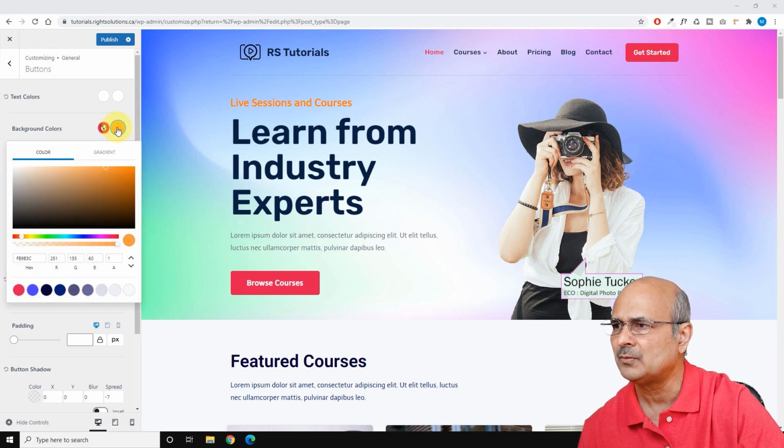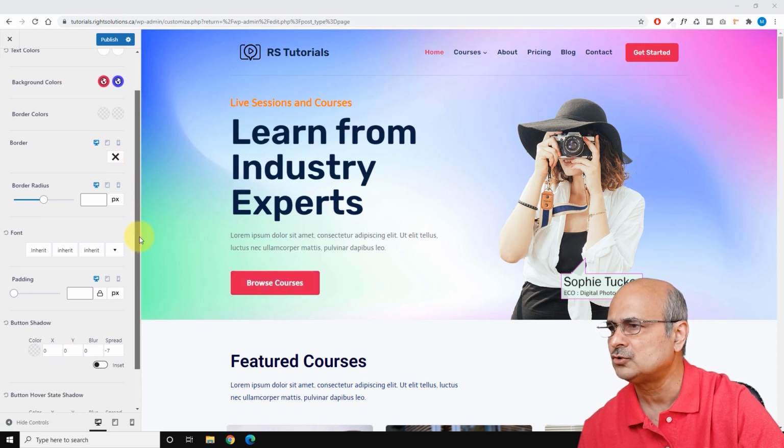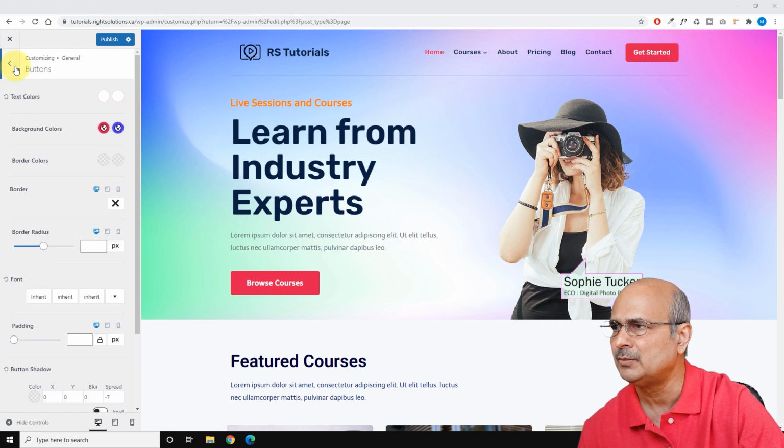So let's click on the button again here. And now we can just select this second button here, which was the hover color for the buttons. So you can just see that it comes back. So the border color you can also change, and you can also apply a border here right now. You can also change the border radius and the fonts, and if you want to change the spacing and the button shadow, it functions the same way we had seen previously. Then the button hover state, if you want to change, it will also be affected. So now let's go back again to the main menu here.